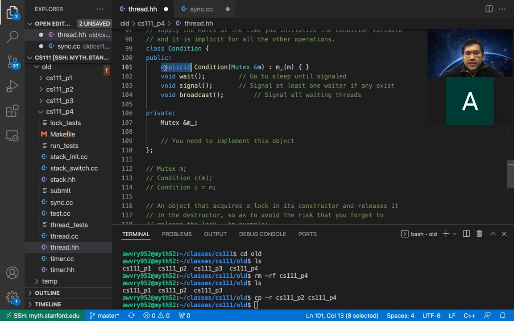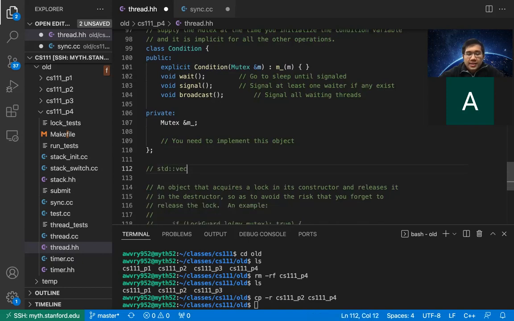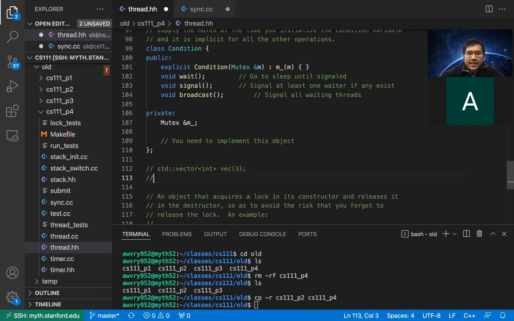So explicit is a way to prevent you from creating a condition variable using this syntax. You have to use this syntax, which makes sense, right? The standard vector also has the same explicit. If you look at the constructor for vector, it also has that. So if you try to create an empty vector of 3 elements, you can do that, but you can't do this. This is forbidden. So that's what the explicit keyword is.